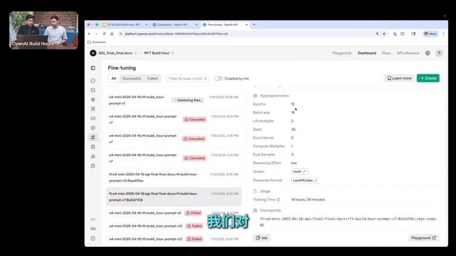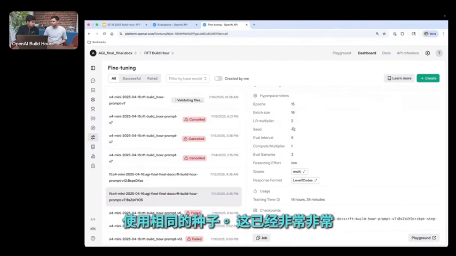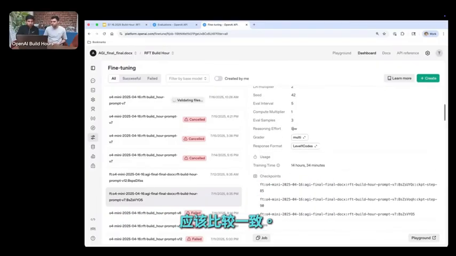We've used the same hyperparameters for this previous run as for the one we just kicked off. So this is actually a pretty close comparison because we're also using the same seed. This is very, very close. Yeah, right? It should be relatively the same.